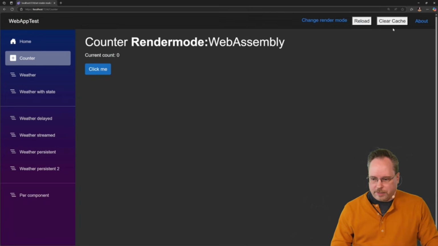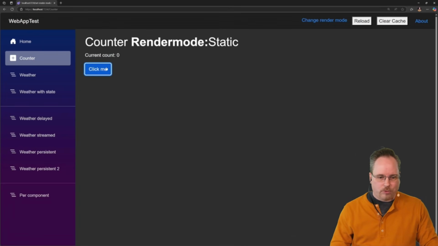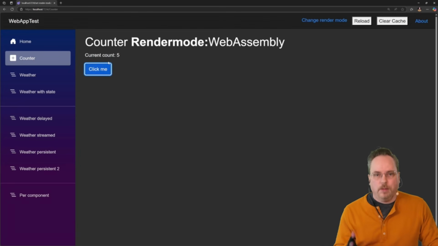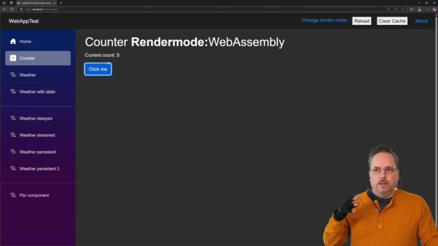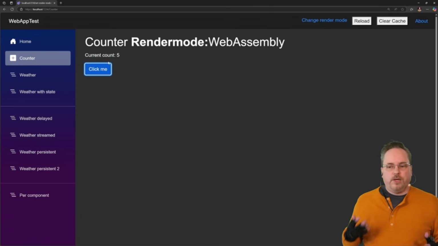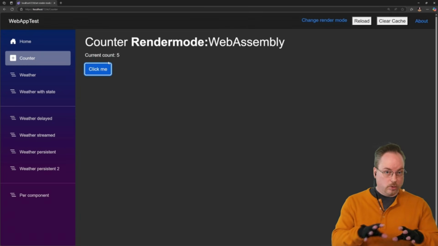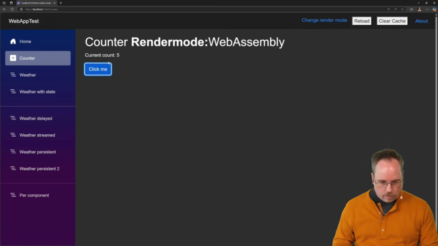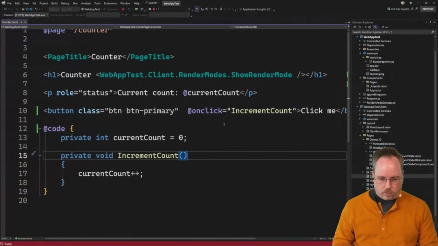Now, if I clear the cache once more, I click reload, and I start clicking like crazy here, nothing is going to happen until WebAssembly is fully loaded. And that's kind of the problem with this solution, if you will. It gives you the feeling that it is interactive because we have a button there, but it's actually not. So we can solve that if we pop into the code here.